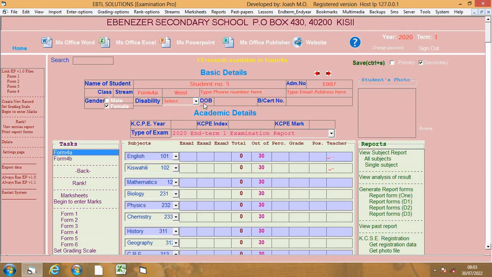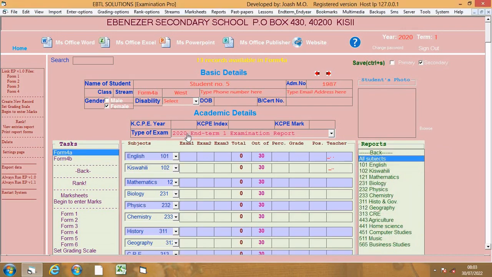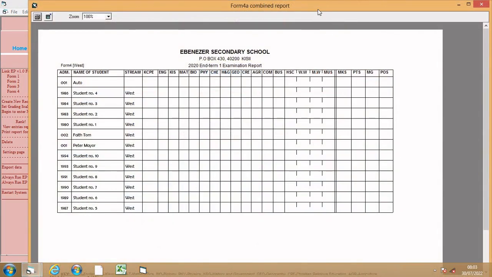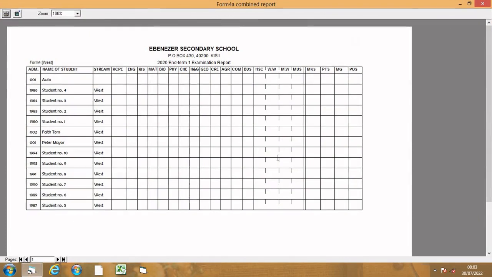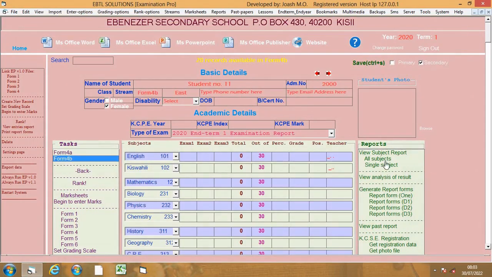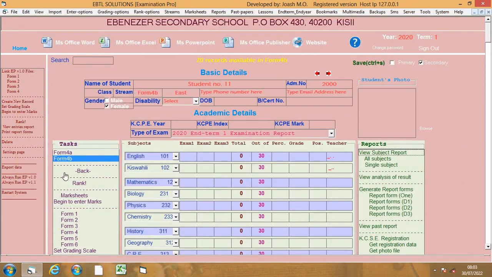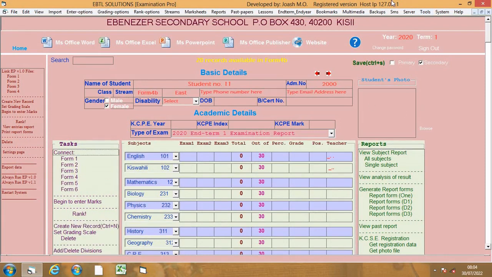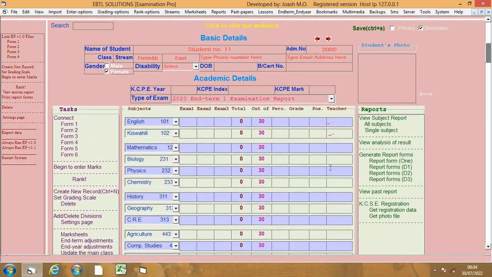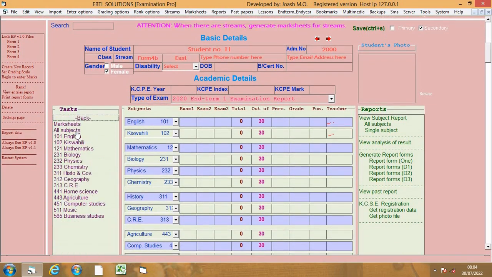Let's check that. You can see all the Wests are together, and those in East have been put together. There is no mix-up. That is good work. Now we again need to ask ourselves, now that you have created records, you have divided, you have created the streams, what is the next thing? You need to produce mark sheets for teachers. For you to create mark sheets, of course, we have the default mark sheets by the program, which appear like this.